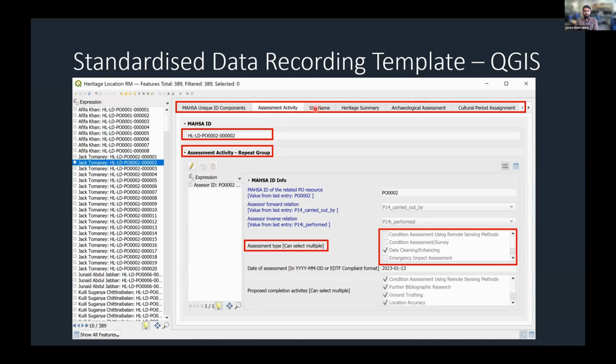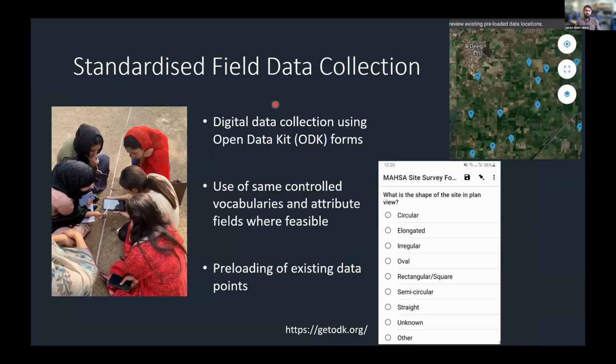There are different cards on top to fill in the site attributes. And yeah, this is what we are using in the QGIS environment to digitize the data. Similarly, we are also using a standardized field data collection using the Open Data Kit.